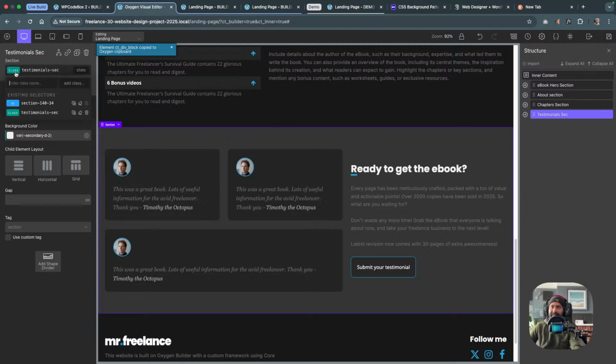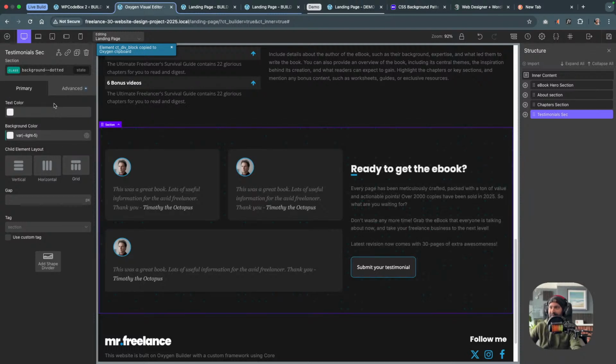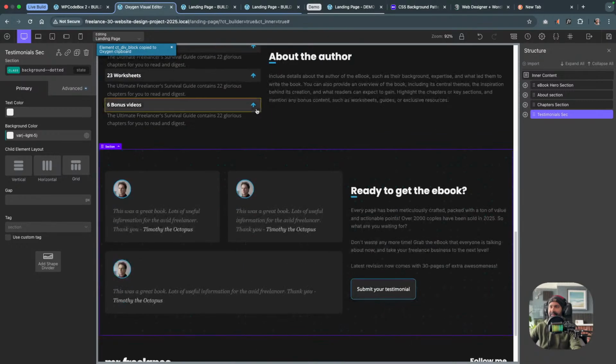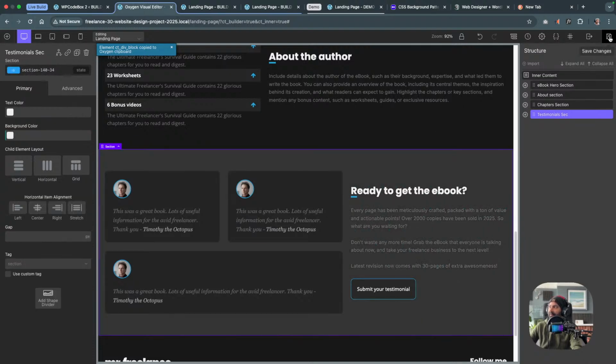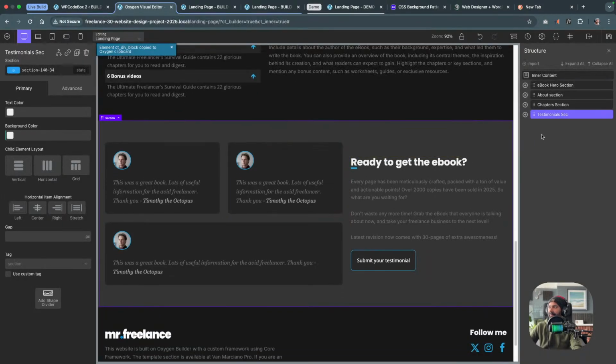We could probably use the dotted background. Would that work here? Yeah, we could use that. It looks pretty funky. No, I think I prefer to leave that just for the hero section. So yeah, that's that. Let's move on to the next one.